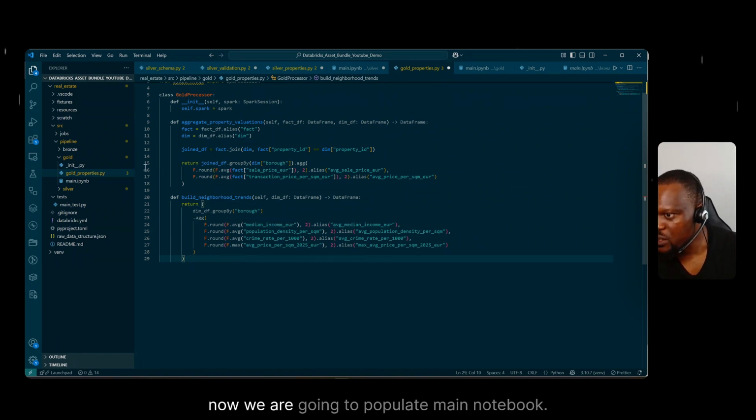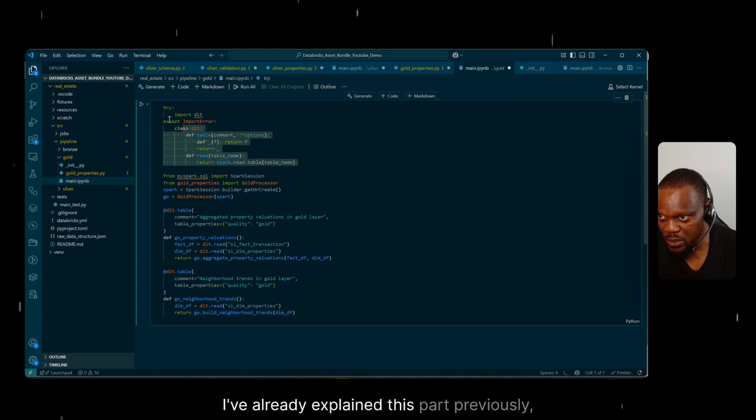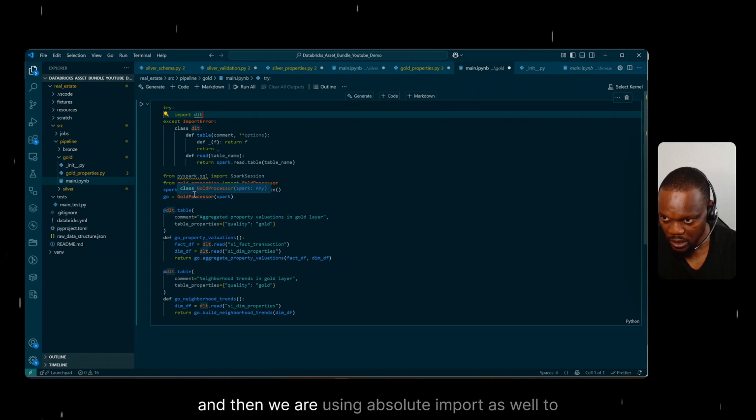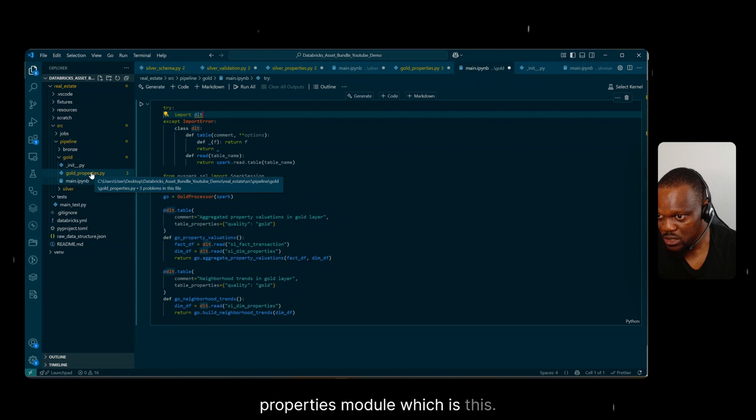So now we are going to populate the main notebook. Here in our main notebook, I've already explained this part previously. All you are using is try and except here. All we need here is the DLT import. So we are importing Spark session, and then we are using absolute import as well to import the gold processor class from the gold properties module, which is this.